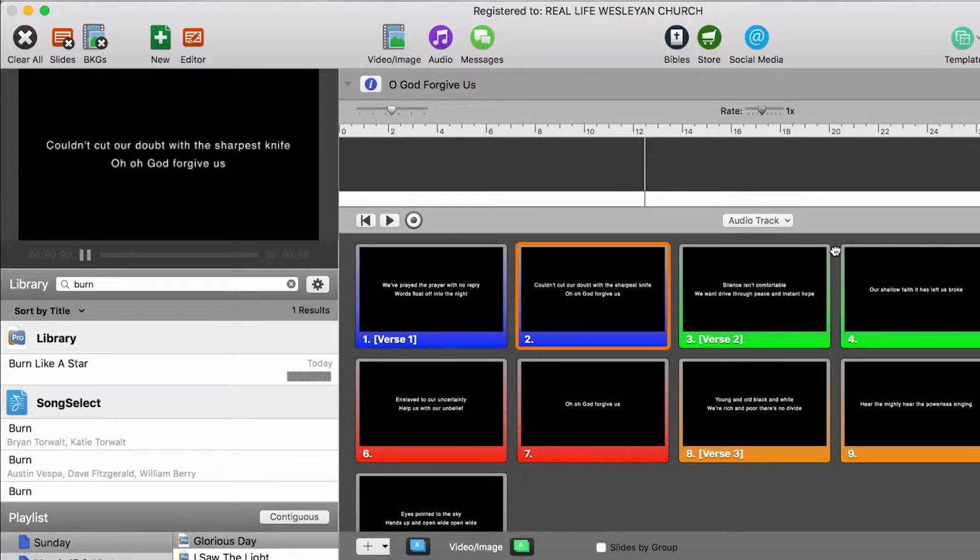So you can use this if you don't have a band at your church. You can put in an audio track of one of the worship songs you're going to be doing, and then you can actually go through the song and have the slides for the lyrics show right when they need to in the song lyrics.